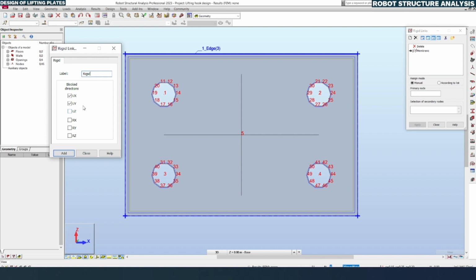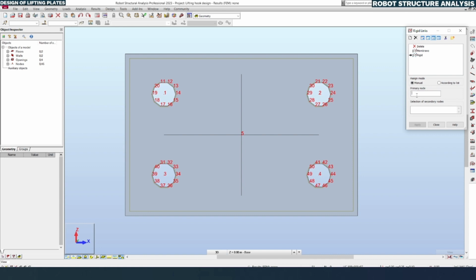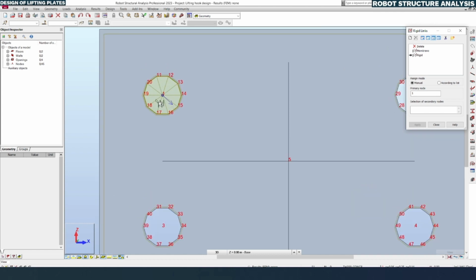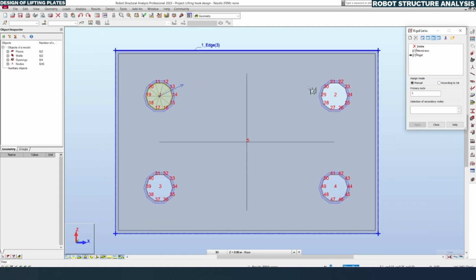Here we need to transfer all the loads to node number 1. So click add. Now we need to define: we know that the primary node is 1 for this hole, and the secondary nodes start from 11 to 20. Click apply, so that you can see the circle is marked with lines, and some grayish yellowish color is highlighted. It means all the rigid links are formed.